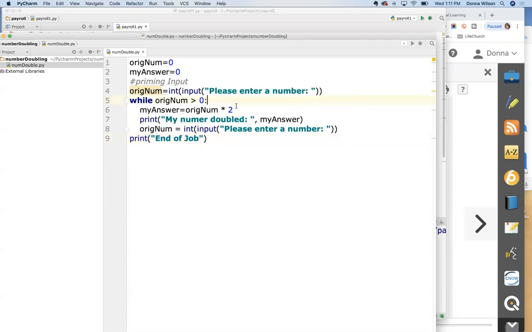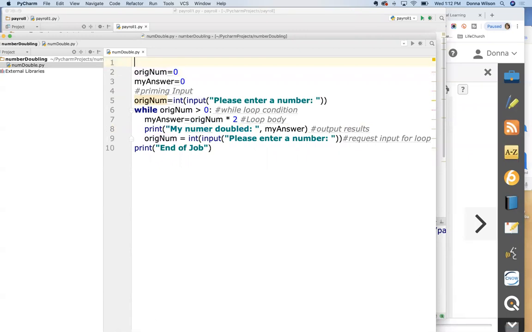Okay, and I could put comments out here. I could say, like, this is my while loop condition or test, whichever you want to call it. This is my actual loop body. Remember, the interpreter isn't going to read my comments. That's just for me. Okay, this is where I output results, and this is where I request second input. Actually, it may not be second. I'll just say request input for loop. Okay, so you can comment every line of code so that you know what you're doing. Okay, sometimes up here we might put declarations.